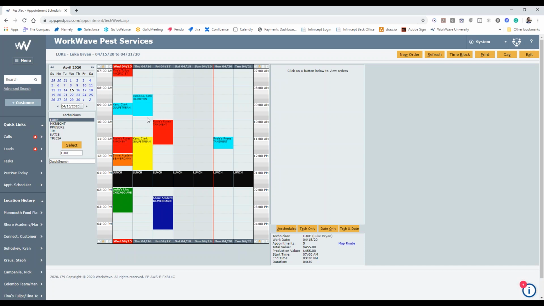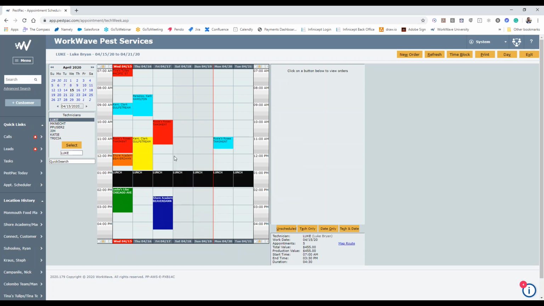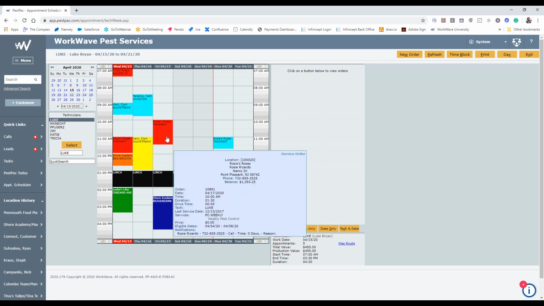So there's a very easy click and drop feature to reschedule orders from one day, time, and technician to another. And this is a really good solution for the occasional rescheduling of customers who can't commit to appointments right now due to the COVID-19 or any time for that matter. So to do that, it's really simple.